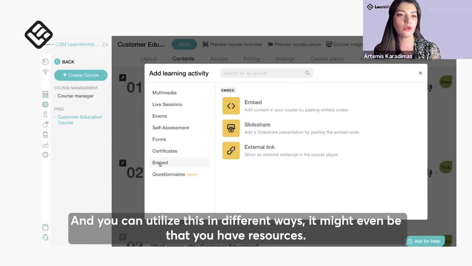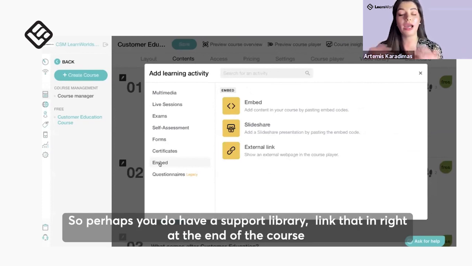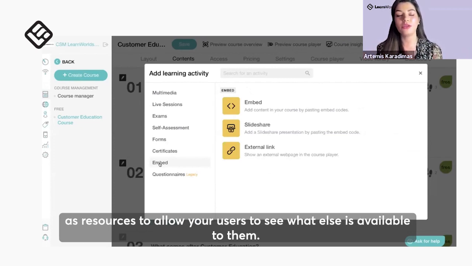It might even be that you have resources. So perhaps you do have a support library. Link that in right at the end of the course as resources to allow your users to see what else is available to them.